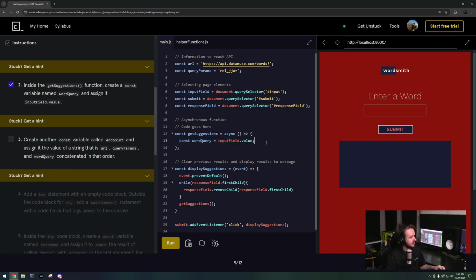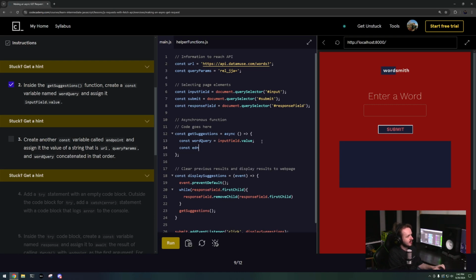Let's create another const variable. I hate how they call them variables. It's a constant. Const endpoint equals the string that is URL plus queryParams plus wordQuery. So the whole point of this is to make a GET request using these question mark query params.